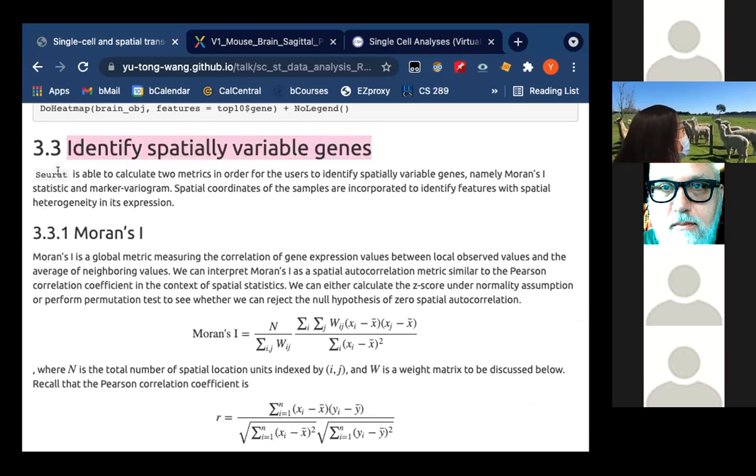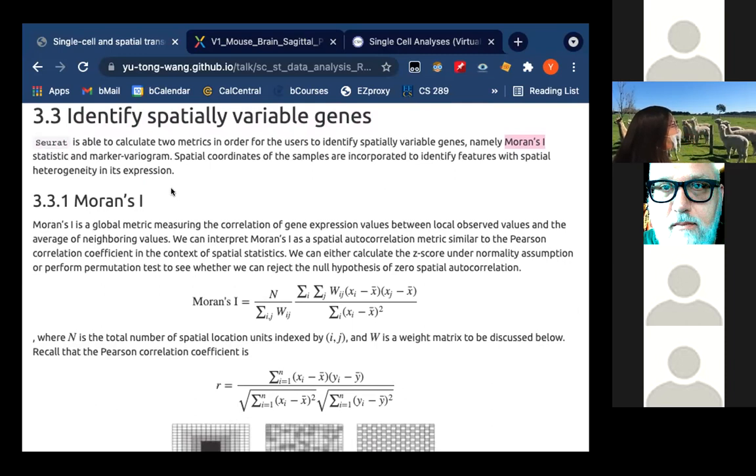I'm mainly going to talk about the methods or approaches provided by the Seurat package, but there are also a lot of other packages that do similar things that I'm going to mention after this. Seurat provides two different options, or two different metrics. The first is called Moran's I, the other is called marker variogram. To calculate these metrics, we need both the gene expression data and also the spatial coordinates.